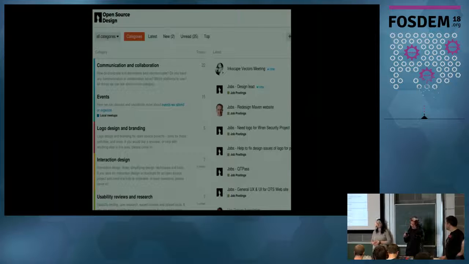If you were here last year at FOSDEM, you might have heard that introduction already. But these are some new things. We have a Discourse forum. For example, we have a category on communication and collaboration, how to communicate with open source projects, how to properly bring your design points across. Also the events that we organize and local meetups that people do. Logo design and branding, interaction design, usability reviews. If you're a developer, you can go there and post a mock-up or your current state of the interface or current logo and just ask for some feedback.